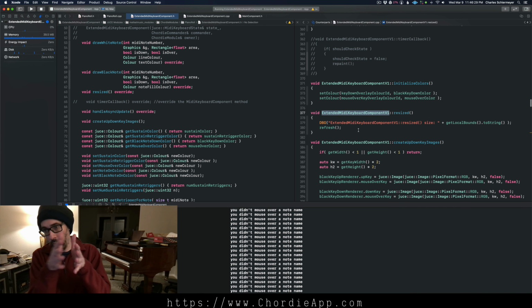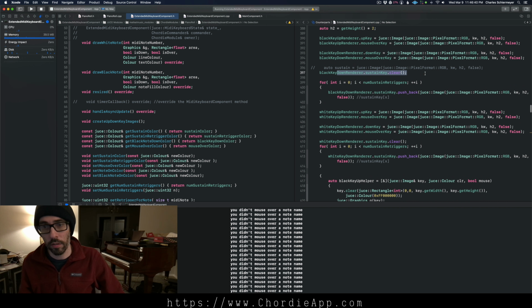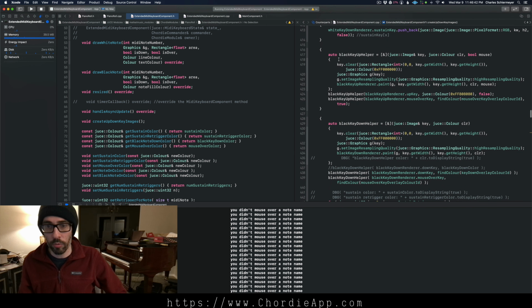The way I'm drawing everything, when you resize this component because the window changes shape or whatever, or you change the number of keys or whatever, in this refresh function, it literally creates all of these up and down key images. And then it goes through all of them and it populates them all from scratch.